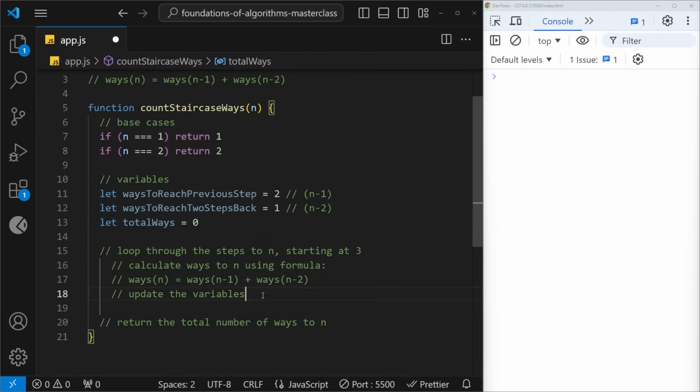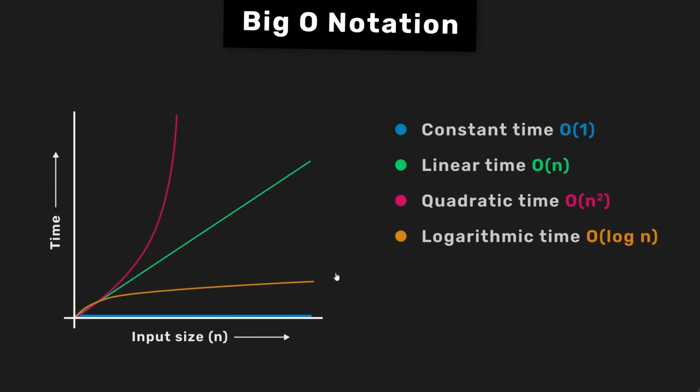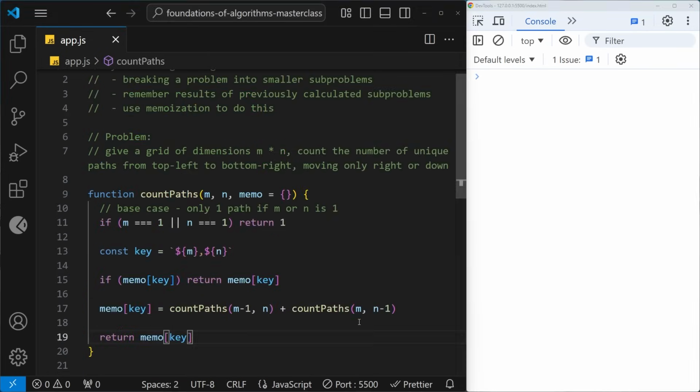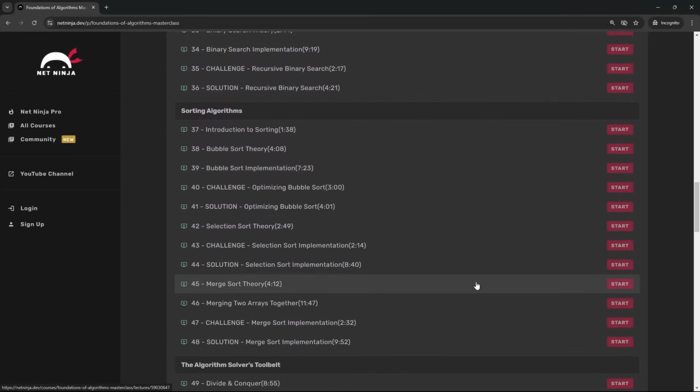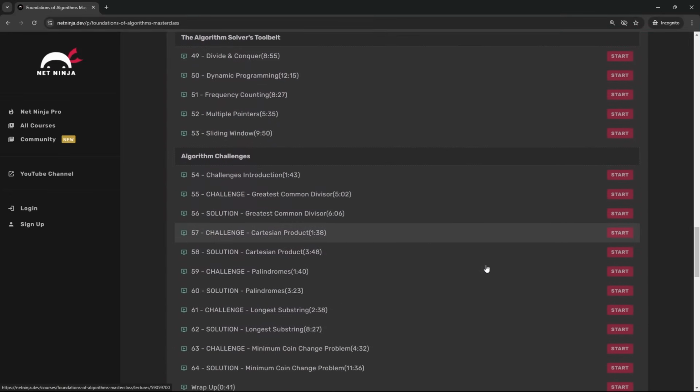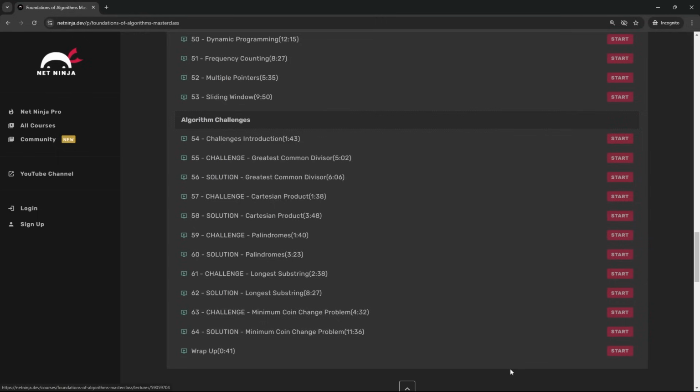We start with the basics, covering essential topics like time complexity and recursion, before diving into real-world problems with search algorithms, sorting algorithms, and optimization strategies like memoization. You'll also learn a whole suite of problem-solving tools and techniques like the sliding window approach, multiple pointers, and frequency counting. And to top it all off, there's a full chapter of challenges at the very end to test your skills and reinforce what you've learned.